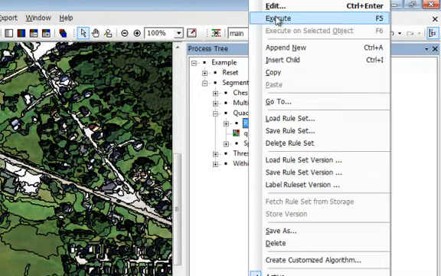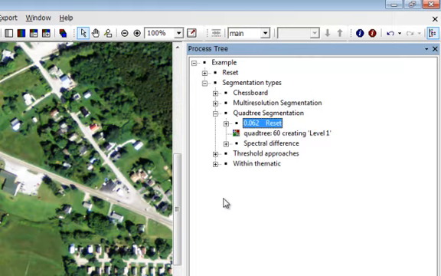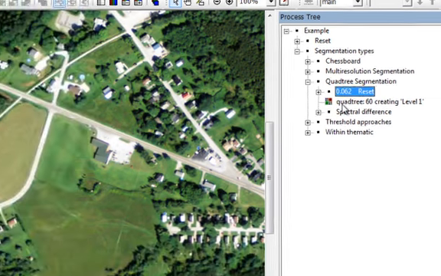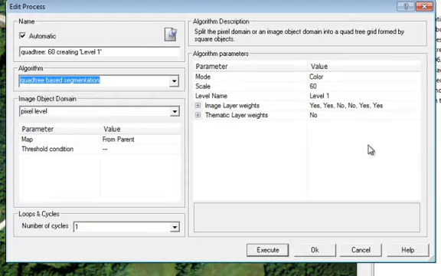Let's reset, going back to a clean slate here. And now we're going to use another segmentation algorithm that breaks things into squares, similar to the chessboard segmentation algorithm, only in this one we're going to have variable squares based on the heterogeneity of the data. So this is the quadtree based segmentation algorithm.